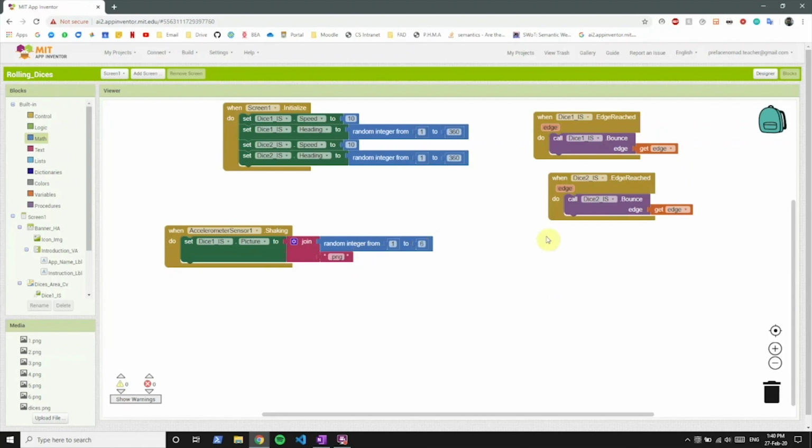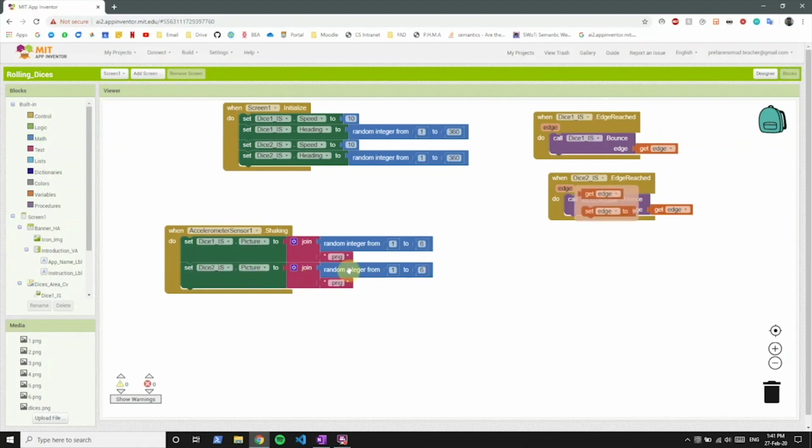So what this is going to do is that whenever this generates an integer, say 5, it'll have 5 plus .png. So how it will have is 5.png. If it chooses a random number, say 3, so it will have 3.png. Okay, so we're going to do the same thing for dice 2.